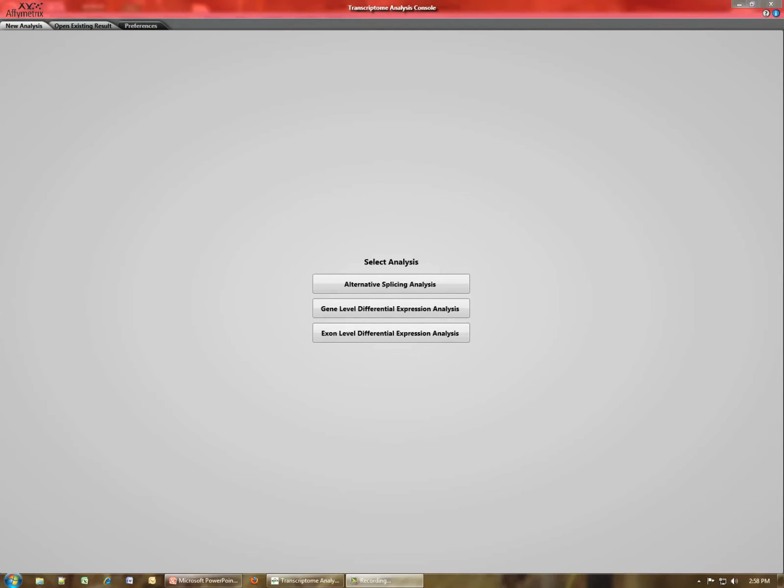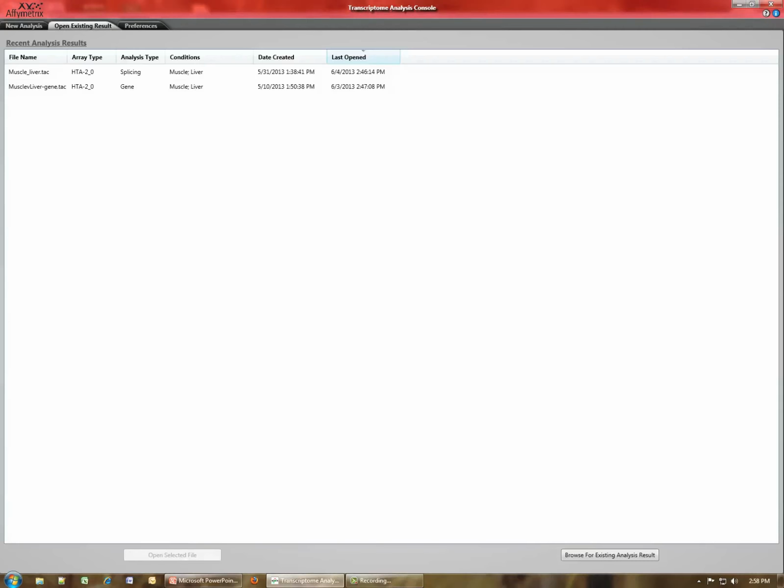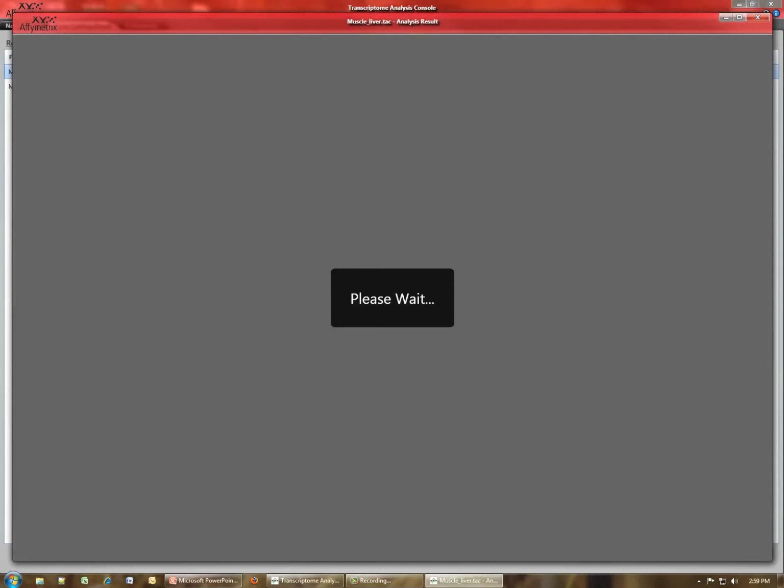When you first launch TAC, this is the page that you're landed on. In previous webinars, I've described how to actually set up an analysis. Today we're going to go to Open Existing Analysis, and we're going to open one of these splicing results files here. Cruise over here, maximize the window.